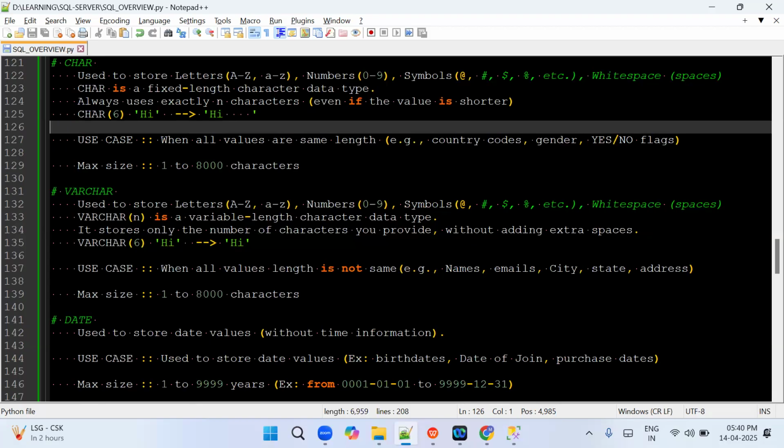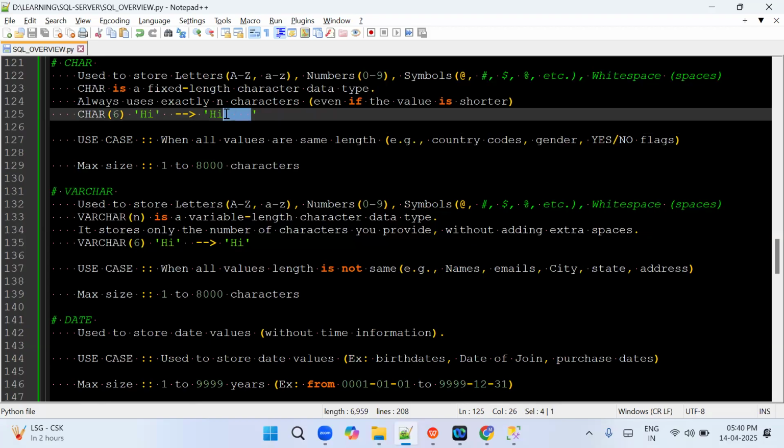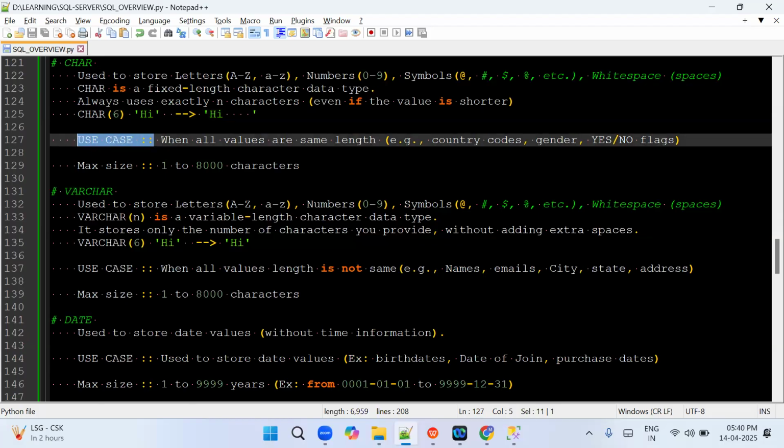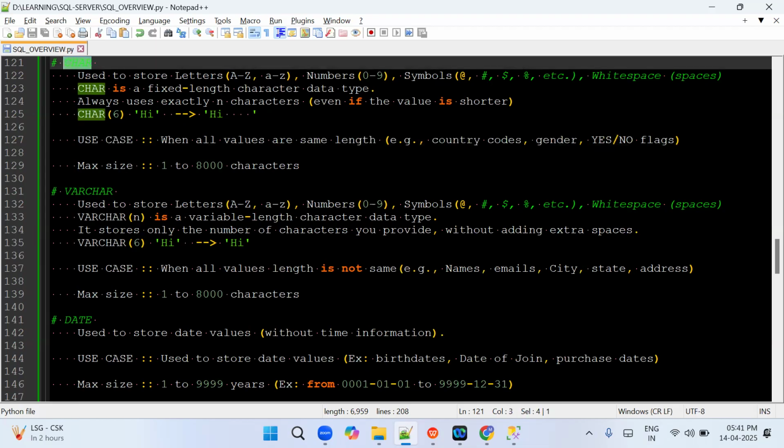What is the use case? If it is wasting space, where are we going to use it? What is the use case of char? When all values are the same length. For example, country codes, gender. Gender means female or male, F or M we use, right? Along with yes or no flags, mobile numbers, Aadhaar numbers. These are all constant values. If you want to store constant values, then we can go for a character data type. If you know this column only contains 6 characters for all the values, then you can go for it.